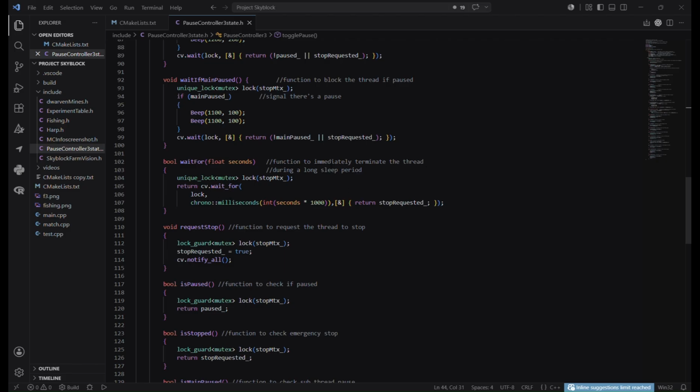Then is the wait for function. This delays for a specific amount of seconds before it clears. During this time, if there is an emergency stop, it returns immediately, and the function that calls it executes the shutdown routine.